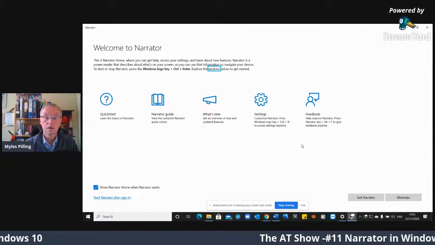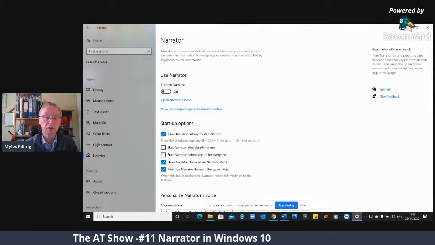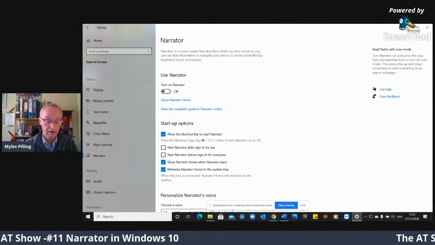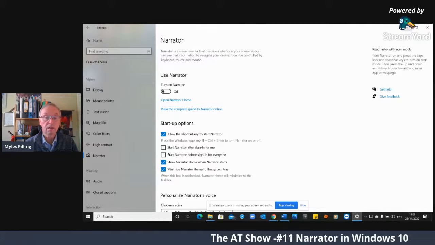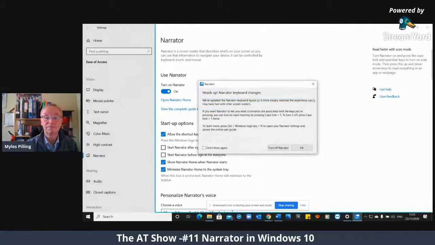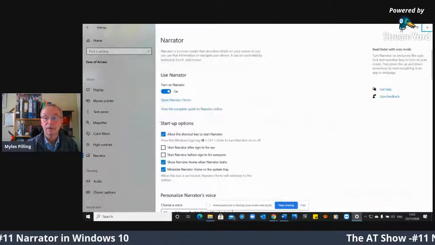So I've just done that. Just press those keys and come completely out of it. If I press Control, Windows key, and Enter key, it switches it back on again.